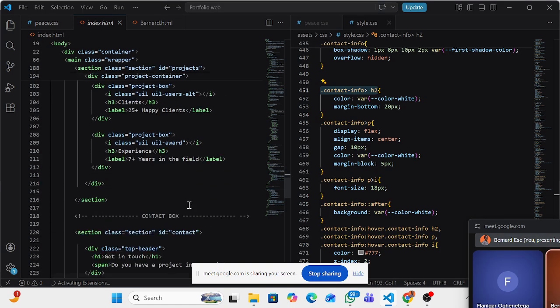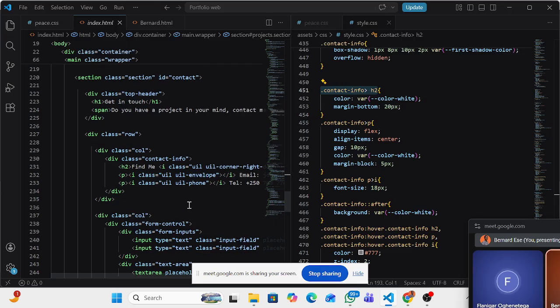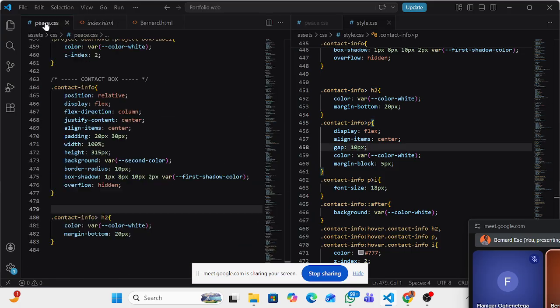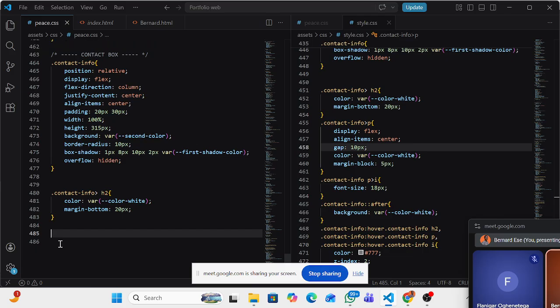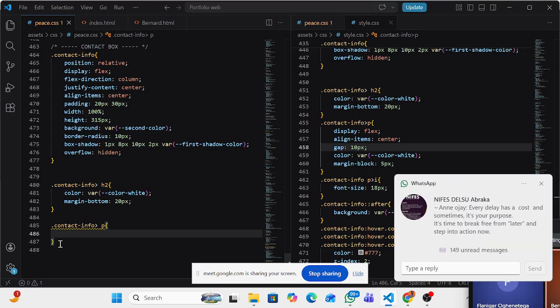Contact bus. All right, contact info. This is the H2 that we just styled. Then this is the paragraph we want to style now. These two paragraphs are what we want to style. So we are saying contact info paragraph.